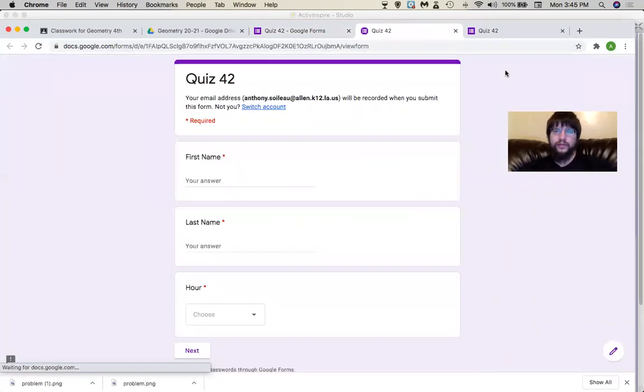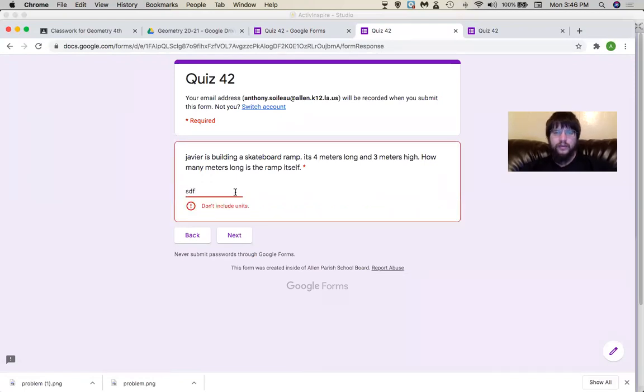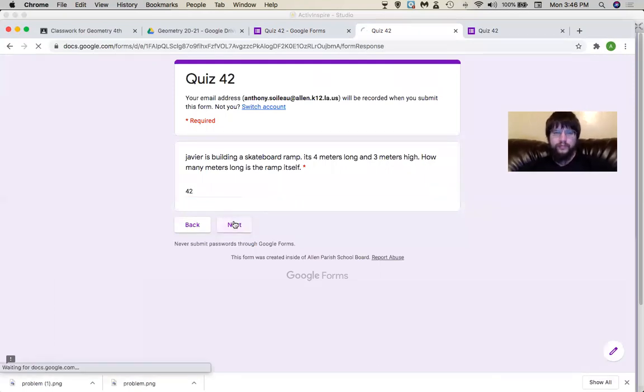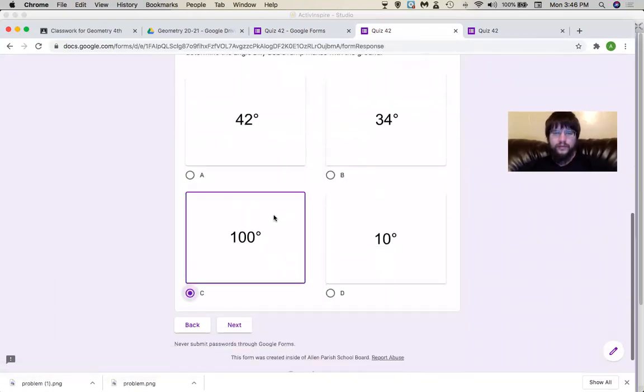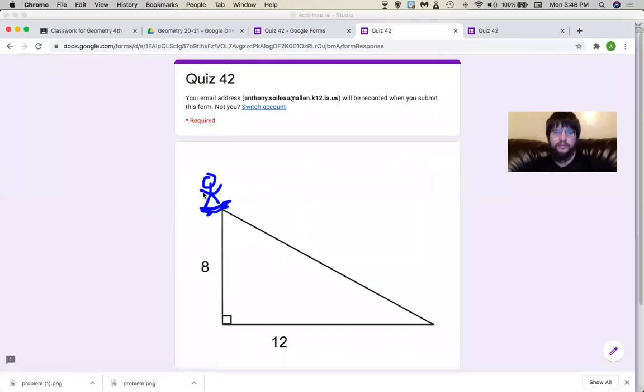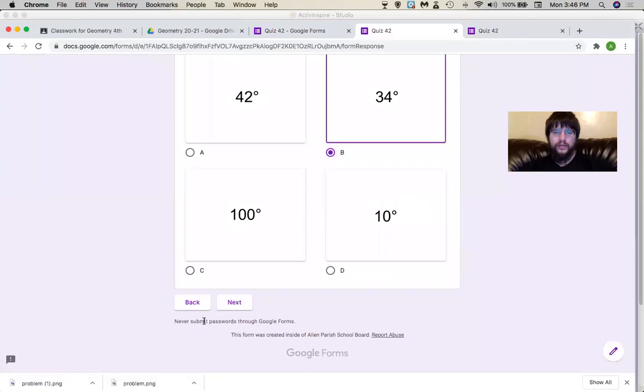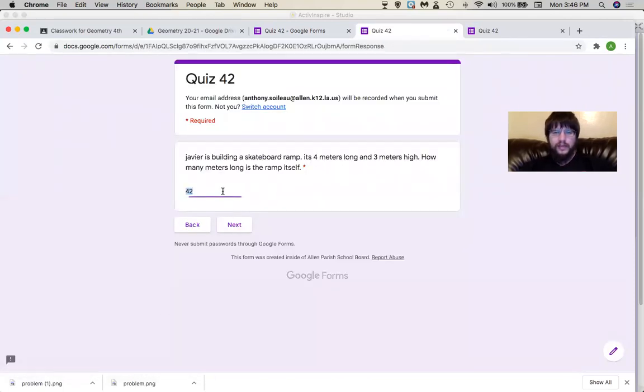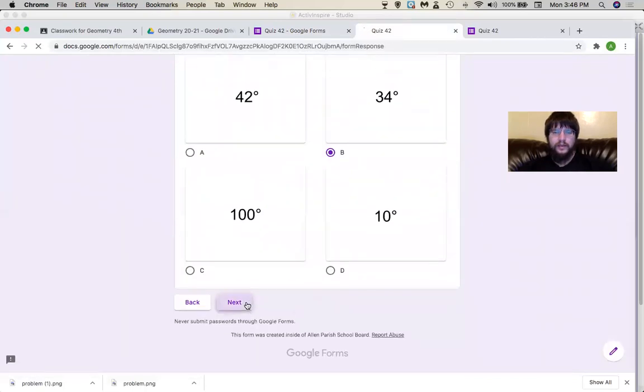So now if I go back to preview it, and if I try, oh, no, I can't type letters. Don't include units, 42. 100. Next. Submit. Make sure you're done. And it's like, oh, wait, that's the back. Let me go check my answers. Oh, I should pick that one instead. And this is actually 5. And then I can go next, next.